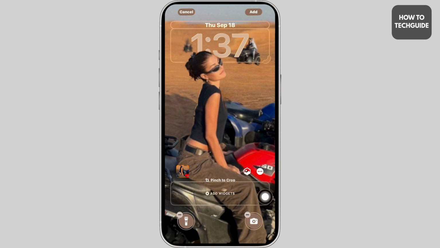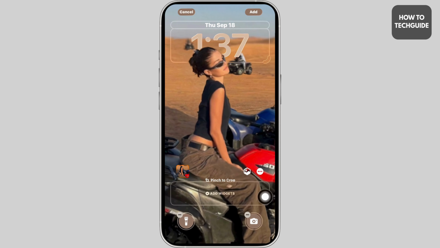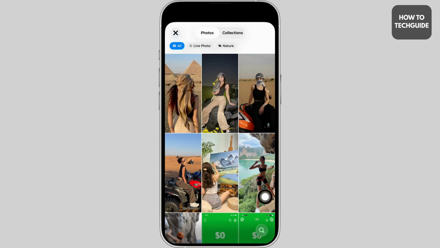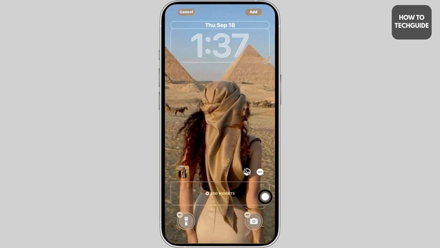Make sure to enable the special effect in all the wallpaper. After you enable it, it will work on almost all the pictures. And that's it. This is how you can easily use 3D Spatial Wallpaper effect in iOS 26.